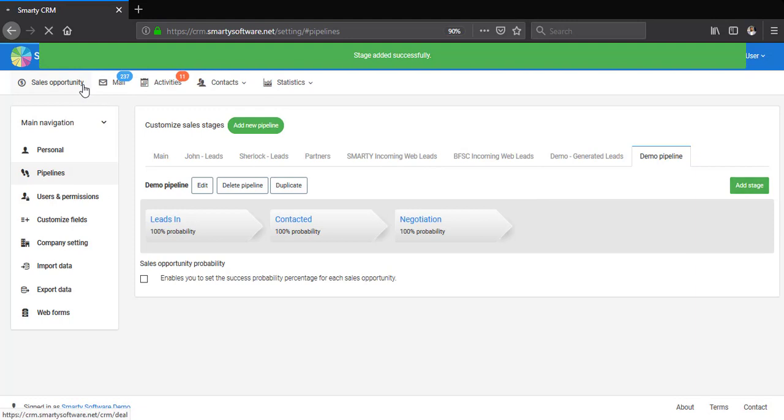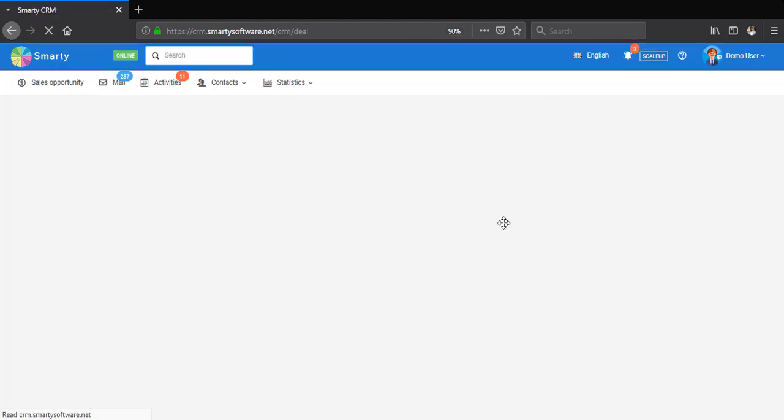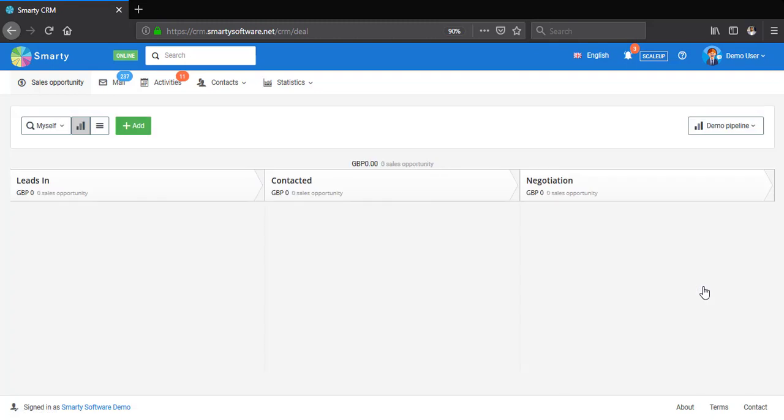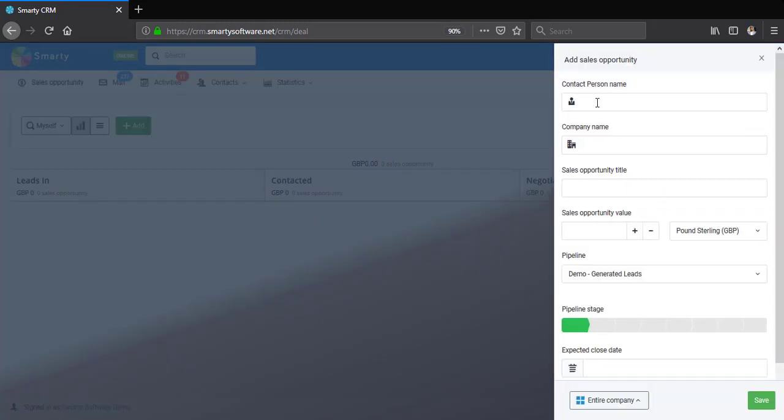So let's get back to our sales opportunity menu and select our pipeline here, Demo Pipeline. So now that we have a pipeline for ourselves, let's add a sales opportunity for our business. So here when you click Add, you can enter the contact person name. For example, I enter Reza. I will enter the company name. And as you can see, the sales opportunity title is automatically created. So for example, here it is Reza Bakhtiari Sales Opportunity.